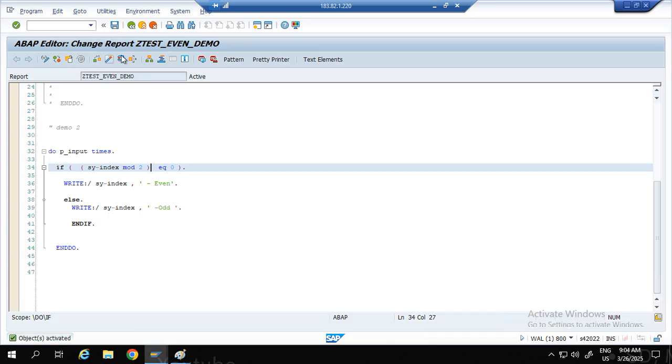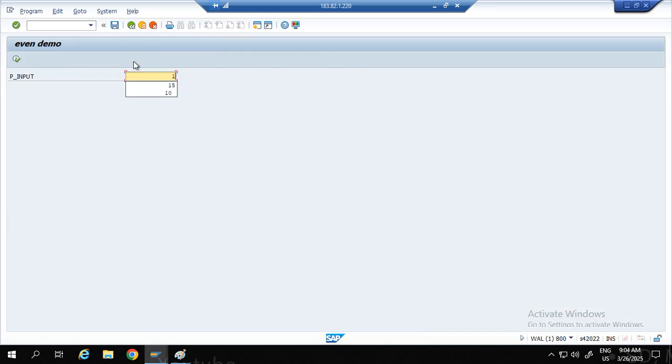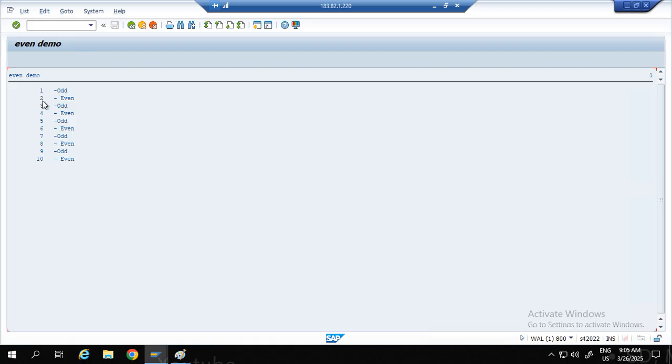Now you see, I am writing 10. I'll get 1 to 10. See, 1 is an odd number, 2 is an even number, 3 is an odd number, 4 is an even number, 5 like this. Like this I am getting.